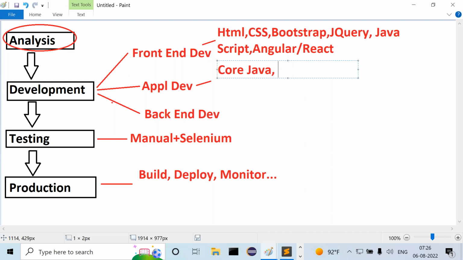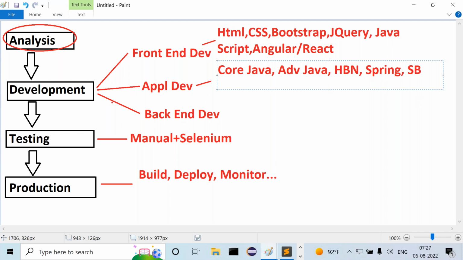Everybody understand this? Core Java, that is the J2SE part. Anyway, in our language, I'm saying core Java. Next, advanced Java we require. Next, Hibernate we require, for the sake of database interactions. Next, Spring we require. Next is Spring Boot. Then after that, microservices. Then after microservices, web services, and so on.